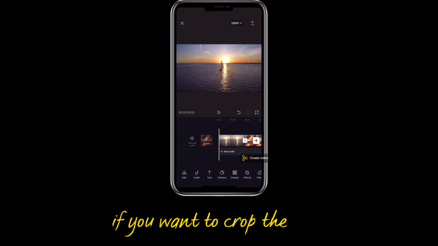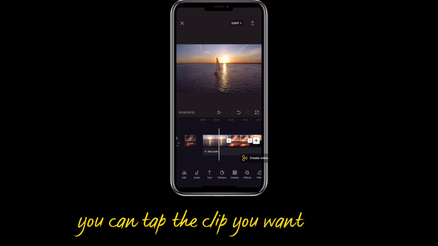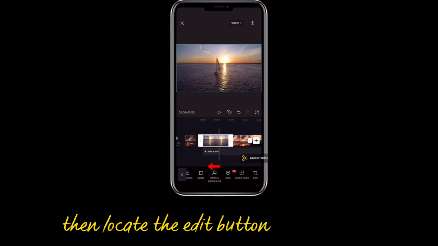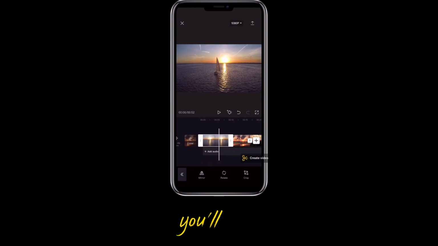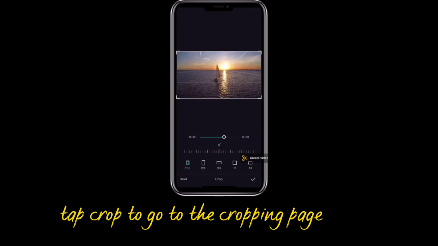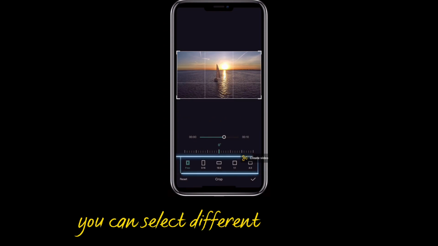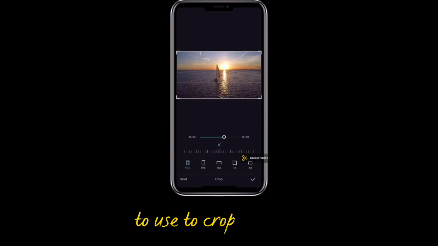If you want to crop the video, you can tap the clip you want to crop, then locate the Edit button in the toolbar at the bottom. You'll see three options, Crop, Mirror, and Rotate. Tap Crop to go to the cropping page.